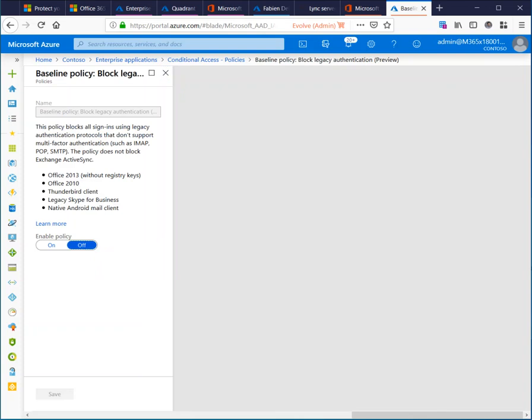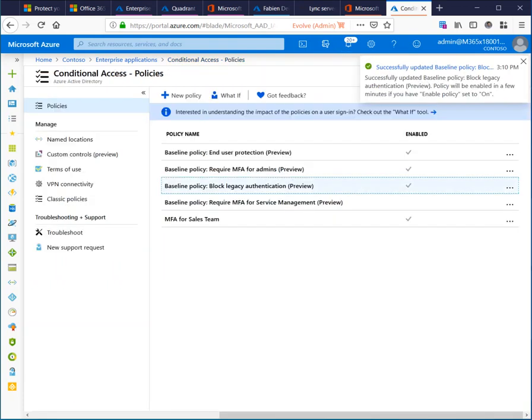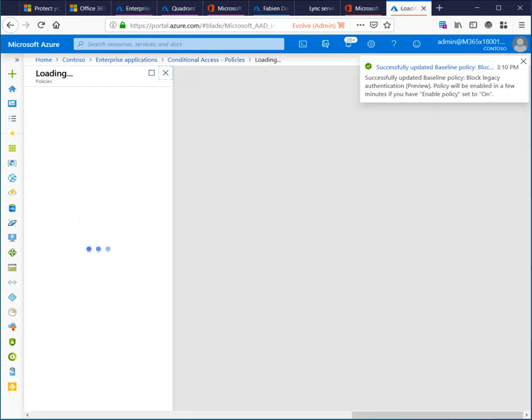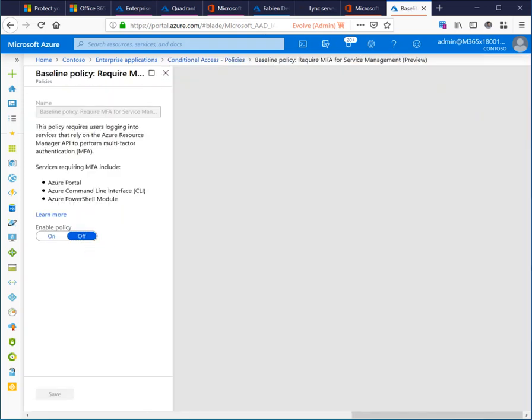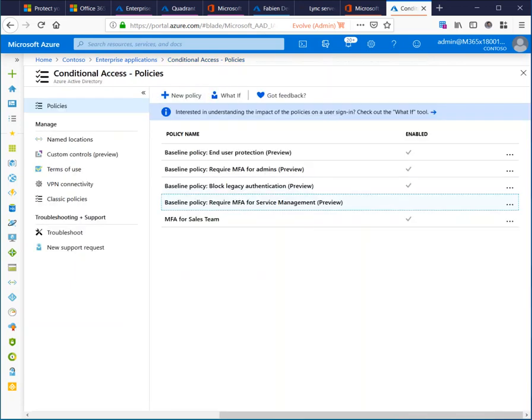Block legacy authentication, often used to bypass authentication that requires MFA, covers older protocols that don't support MFA, IMAP, POP, SMTP, and so on. Okay? If I have clients that all support it, I can very easily block legacy authentication by one check. I can move from off to on, click save, there we go, legacy authentication blocked. Okay? And then require MFA for service management, this is things that rely on the Azure Resource Manager API, and so MFA is required for those. I don't have any of those in my particular demo, so I'm not going to turn that one on.